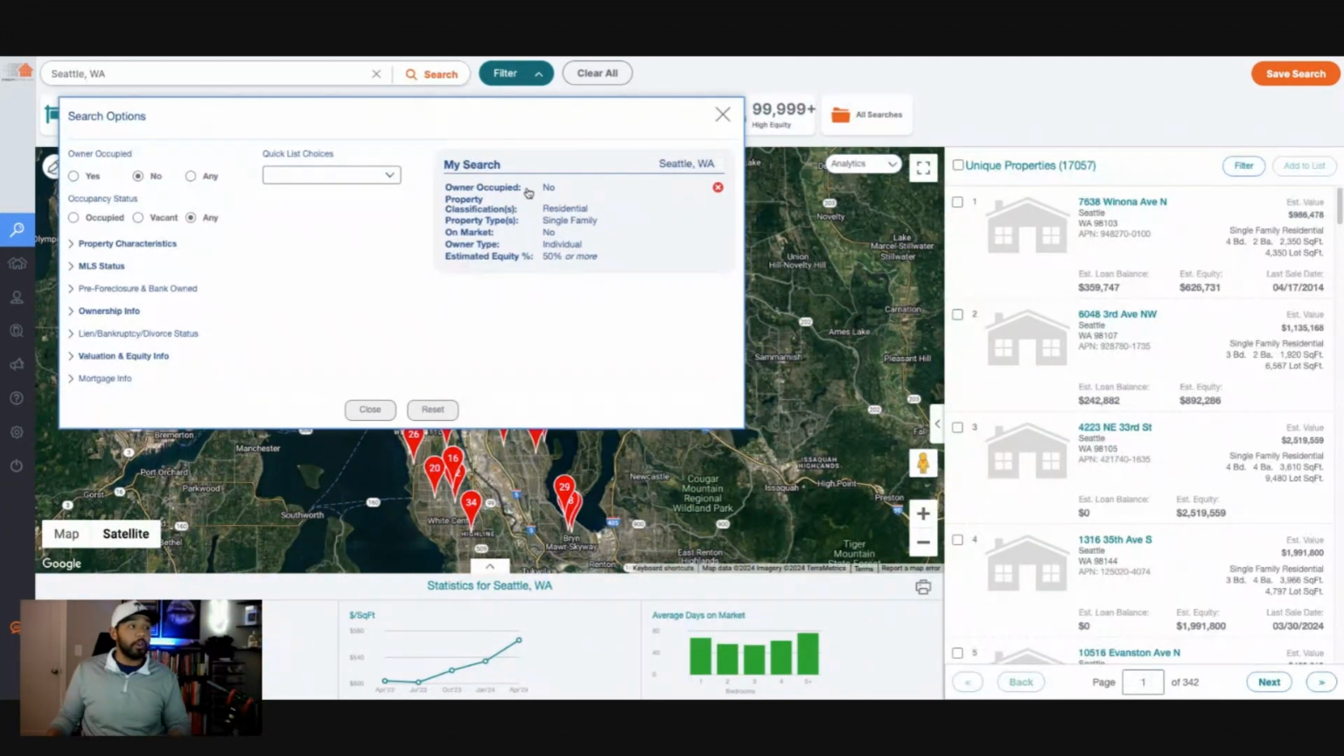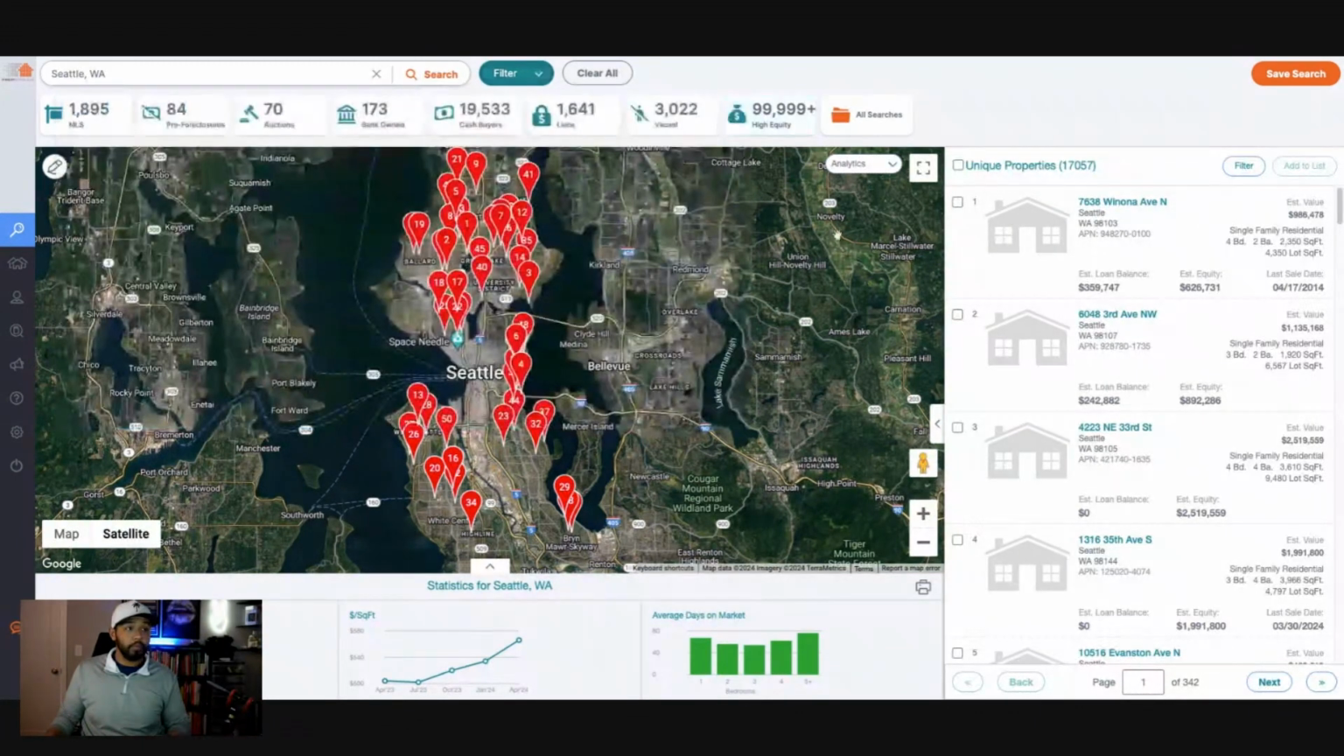So now you can see we have non-owner occupied homes that are residential single family, not listed on the market. They're individually owned and they have 50% or more equity. And now Propstream gives us 17,000 properties. So out of the 240,000 that I originally pulled, I have 17,000 that might be a good fit for me.